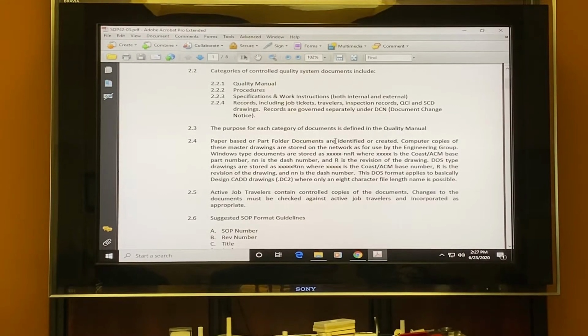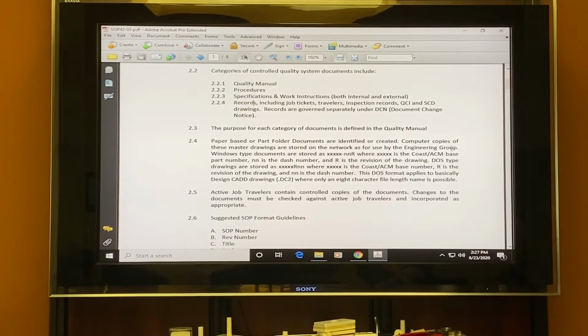Paper-based or part folder documents are identified or created. Computer copies of these master drawings are stored on the network for use by the engineering group. Windows type documents are stored as XXX-NNR, where XXX is the Coast ACM base part number, NN is a dash number, and R is a revision of the drawing. DOS type drawings are stored as XXXXRNN, where I'm just going to say X4 is the Coast ACM base number. R is the revision of the drawing, and NN is a dash number.